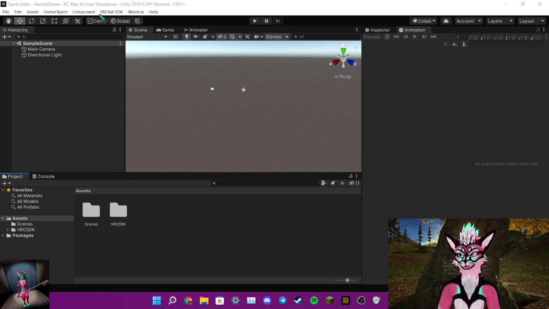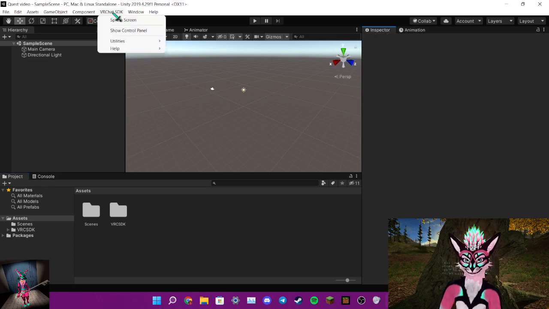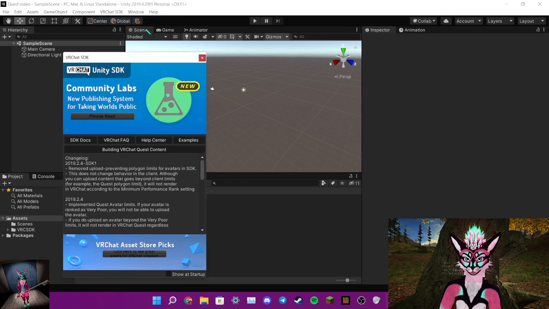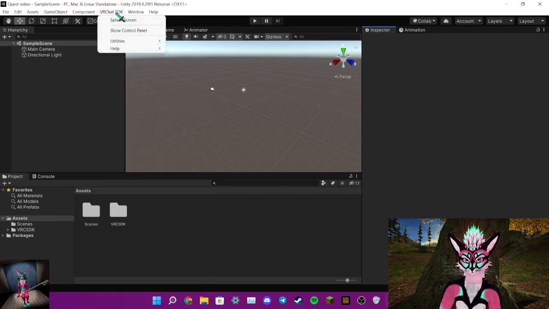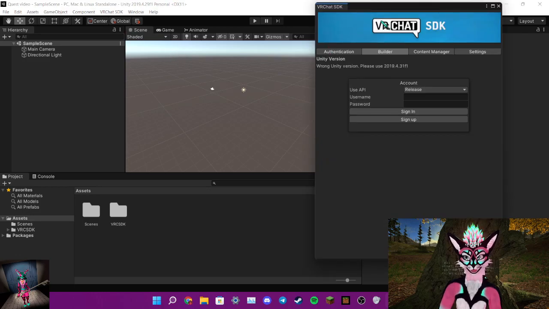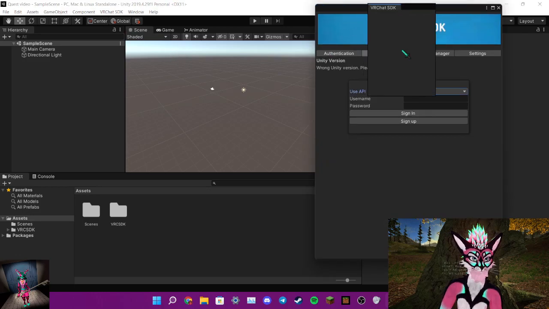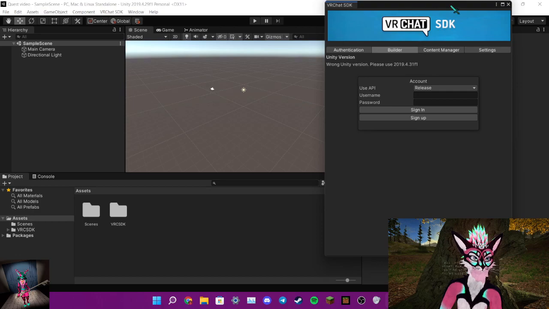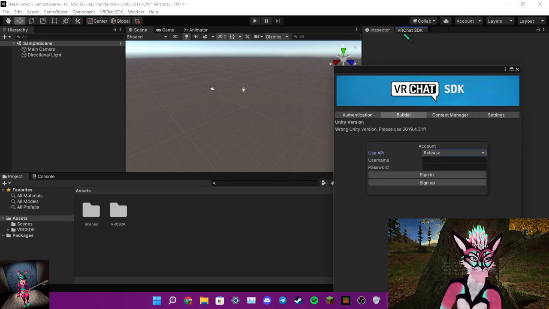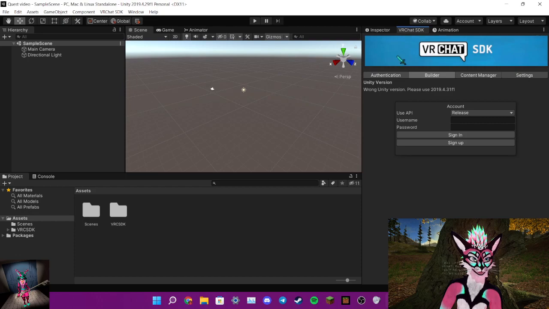Oh, okay, there it is, and it's in. So before I load in the Quest package, I'm going to go ahead and do what I normally do and add the splash. Oh, no, that's not what I wanted. Control panel. That's what I wanted. Yes, there it is. That's where I normally do it. That's just how I am.